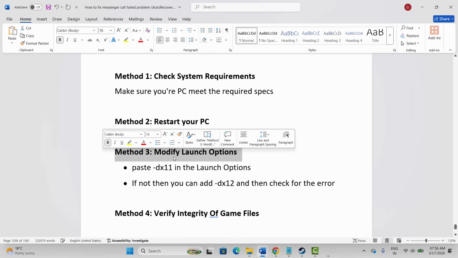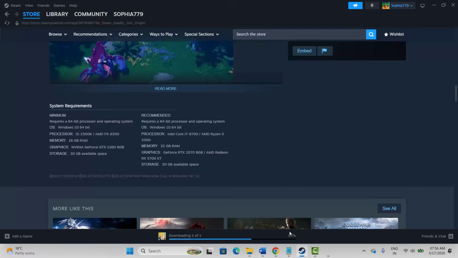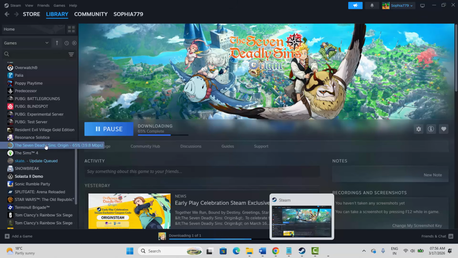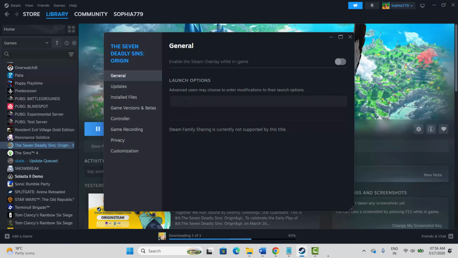If not, next is to modify launch option. For that, go to Steam. Under library section, select your game, right click on it, click on properties, and under general here you have to type -dx11 and then check if the game is launching or not. If not, again come back, type -dx12 and then try to launch the game and check if this helps to fix the problem. But if the issue still occurs, come back again, remove the launch option and move to the next method.